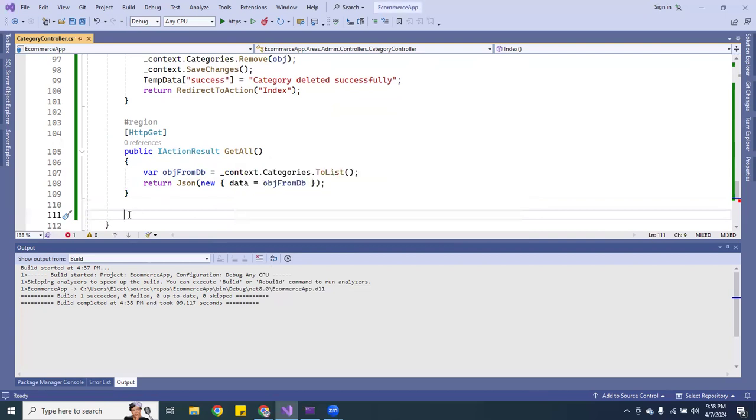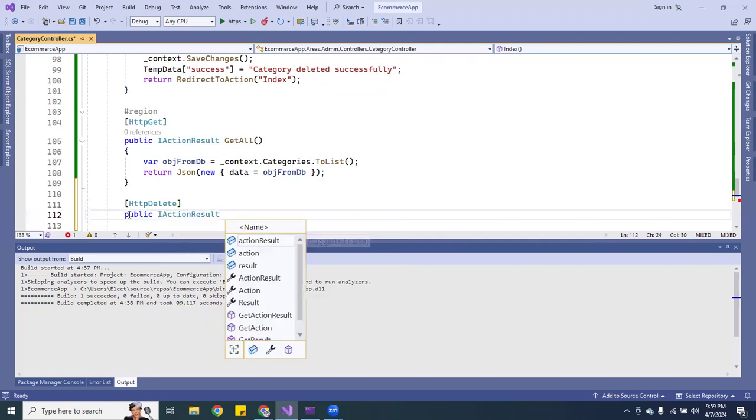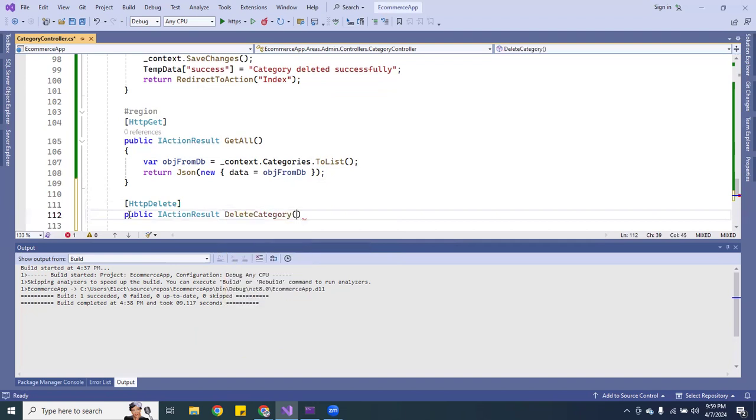And then I'm going to go ahead and do one for delete. Oh, actually, you're supposed to do it in the region here. Okay, so we want to do one for the delete. So let's do HTTP. We're going to use JavaScript to do that. Okay, so it's going to be public action result, and it's going to be delete category like that, and then we're going to pass an ID.